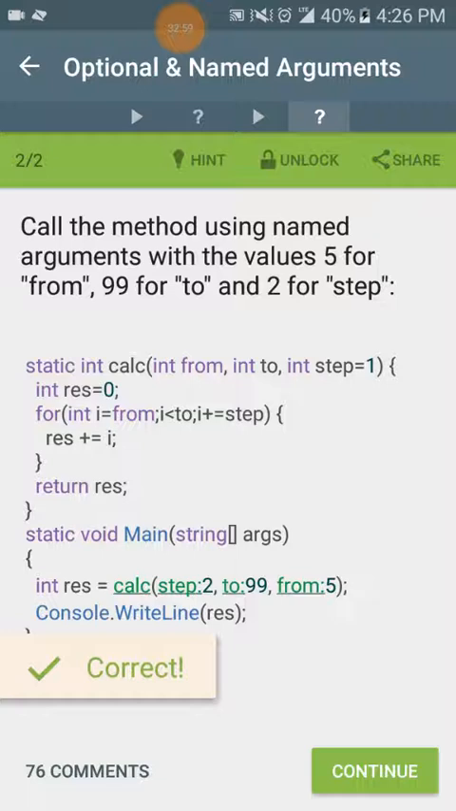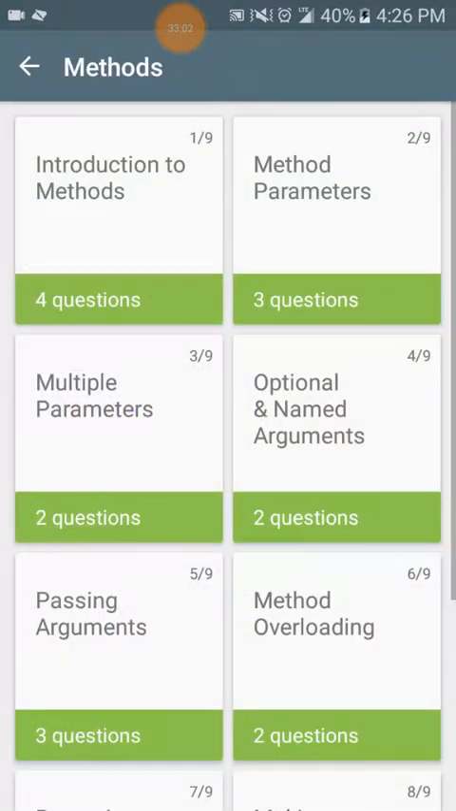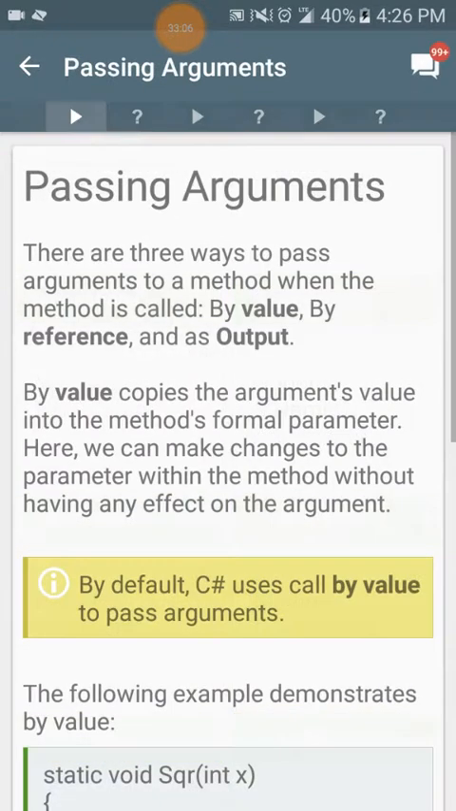Okay. Wow, that took forever to go over. All right, so we did optional and named arguments. Let's do passing arguments now.